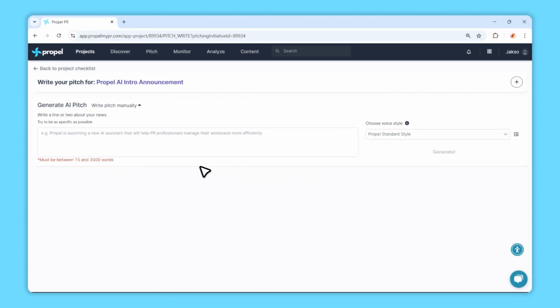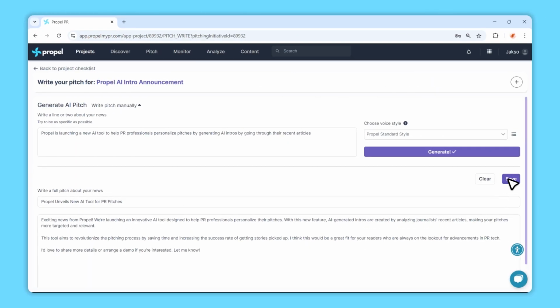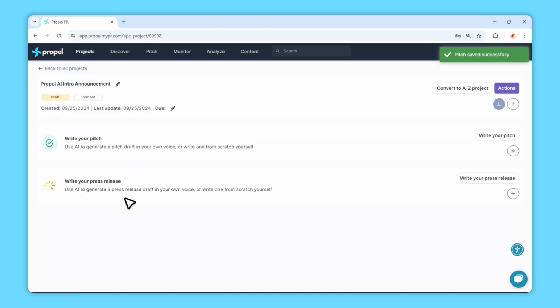If you prefer a more hands-on approach, you can manually write your pitch. Just click the small drop-down arrow and type out your subject line and pitch body. Don't forget to click Save when you're happy with the pitch. Once your pitch draft is complete, head back to the project checklist. You'll see a green check mark next to your task, indicating it's done.